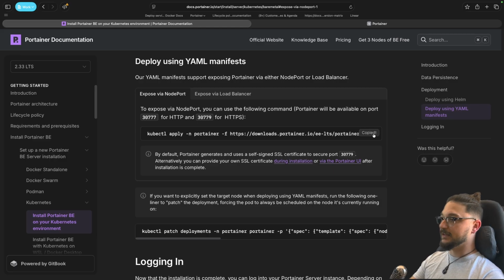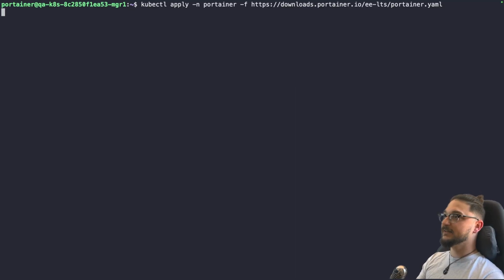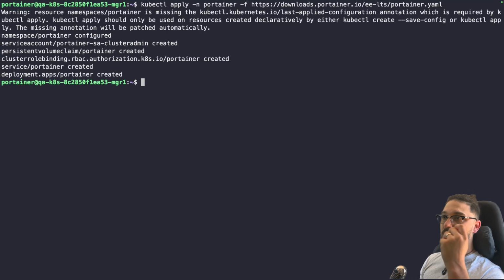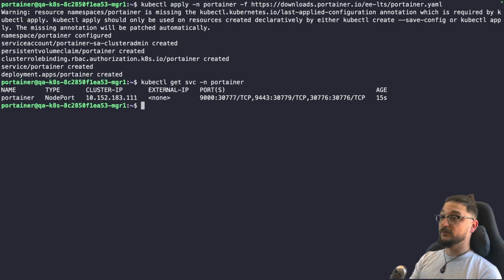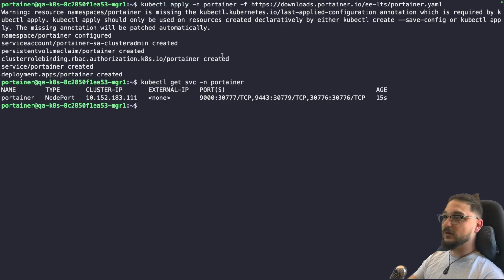So if I copy this here, we're going to jump back over to our cluster, and we can run this command. If I paste this in and hit enter, it's going to grab that manifest file and deploy it. And you can see we now have everything deployed. We can check this by checking our service. So if I go kubectl get svc, and it's in the namespace portainer, and I hit enter, we can see it's here and it's all looking good.